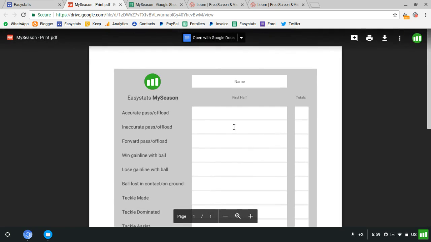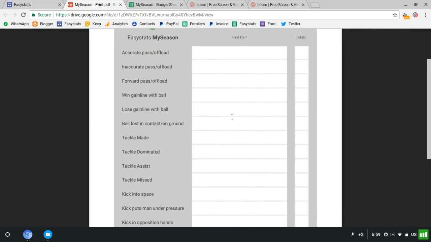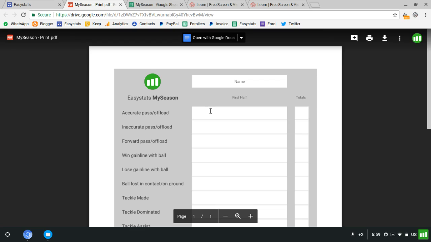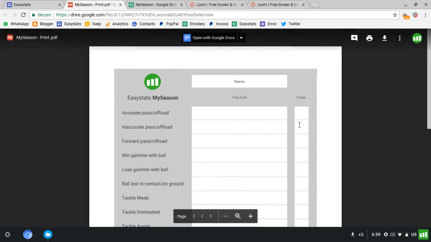So as soon as you come close to a ball, we're going to be looking at how you pass, how you carry the ball, do you win the gain line with the ball in hand, and the like. All these are calculated, written up on your form, and then the totals compiled on the right column here.